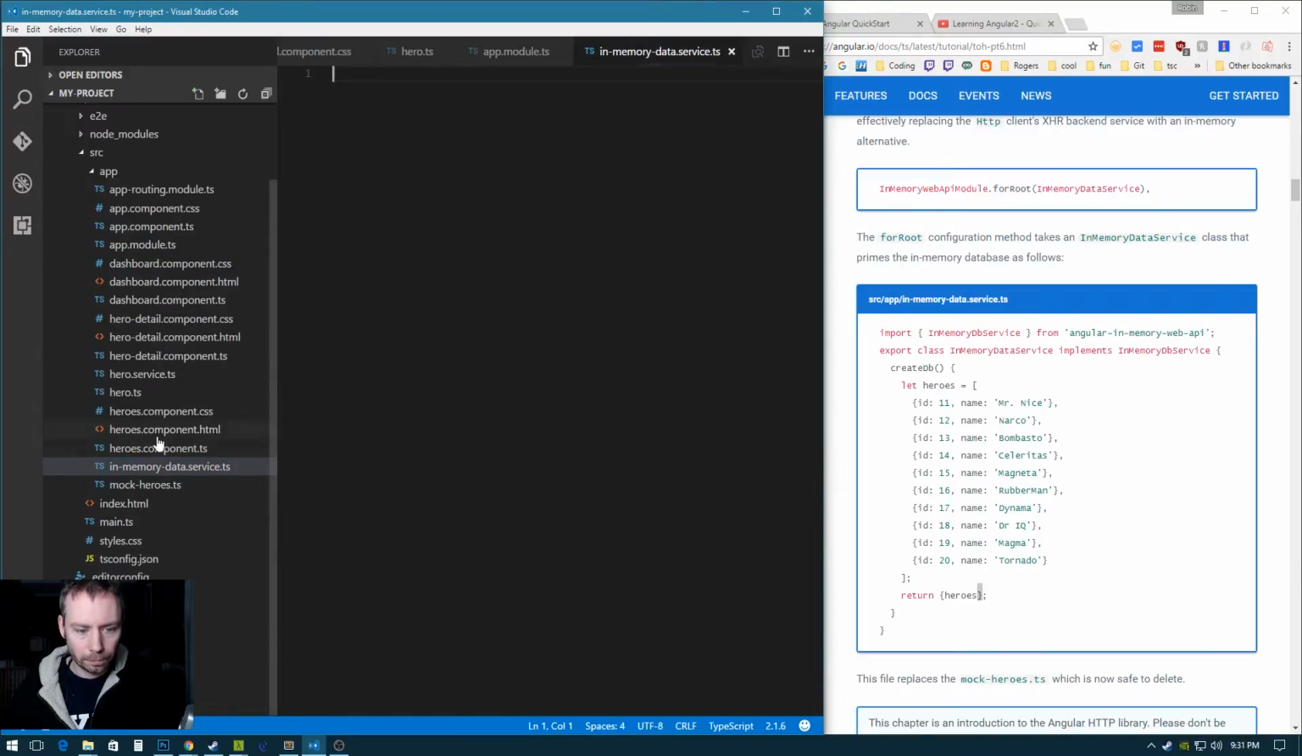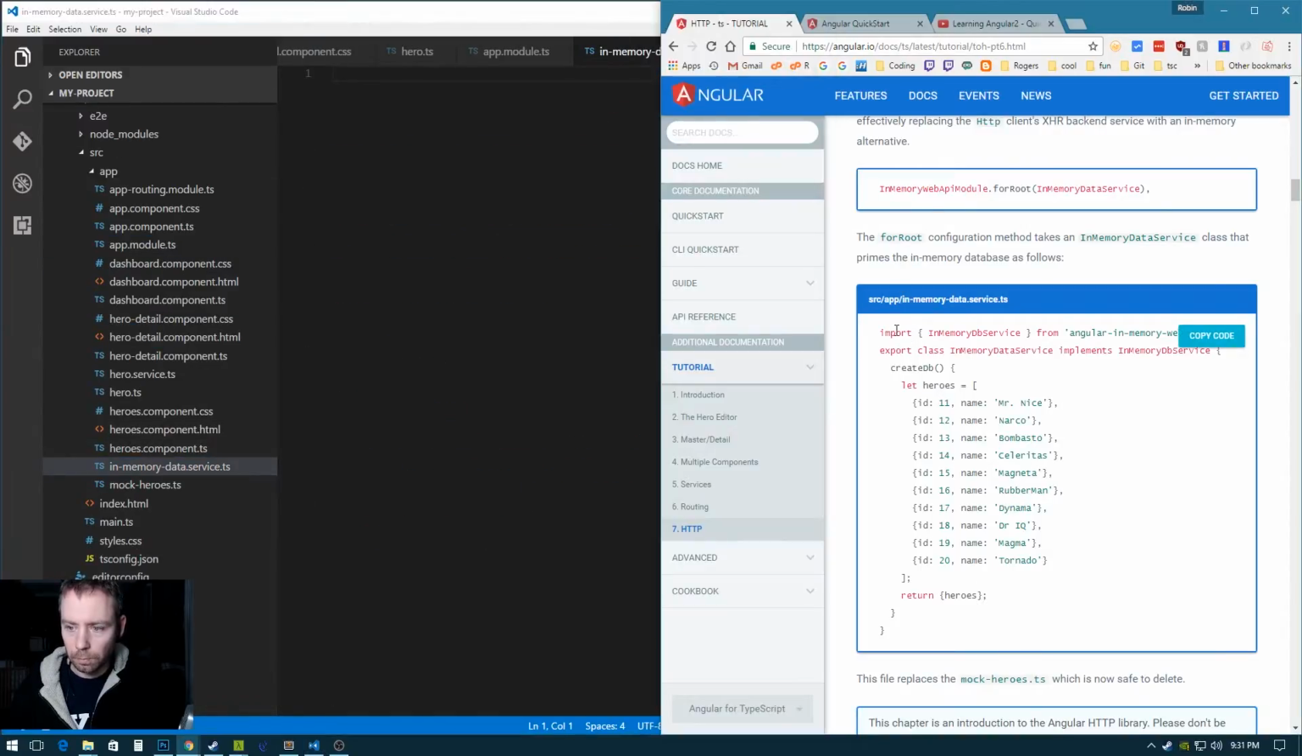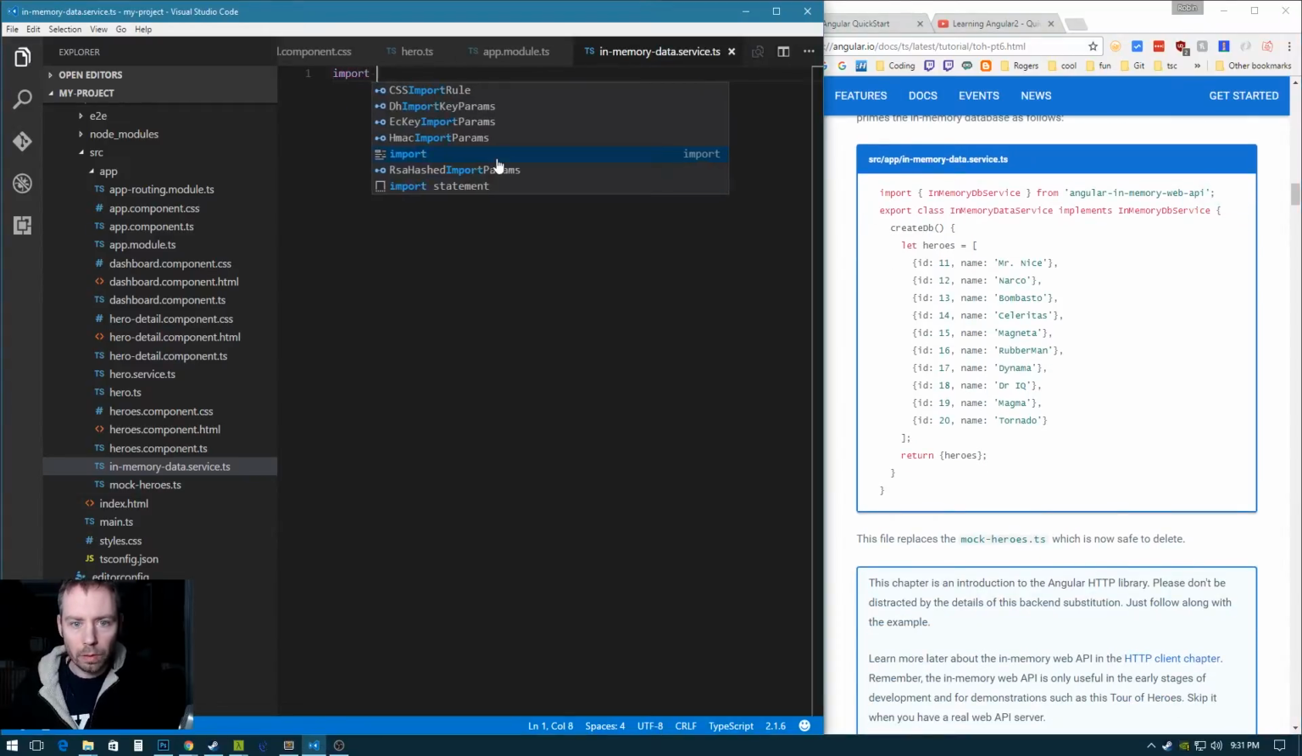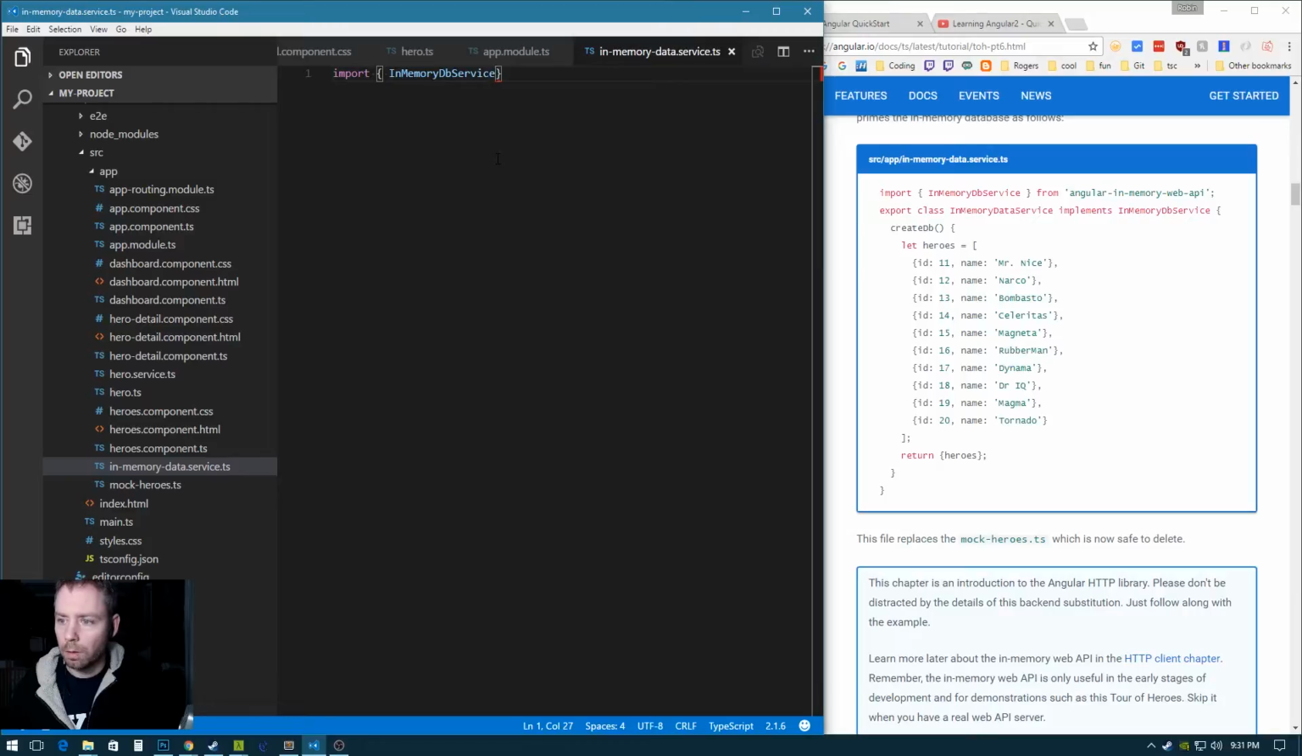data.service.ts. So we import InMemoryDbService. Oh, it's capital S. From angular-in-memory-web-api.